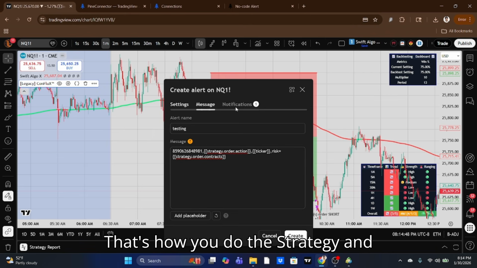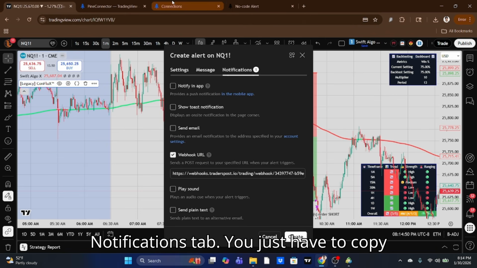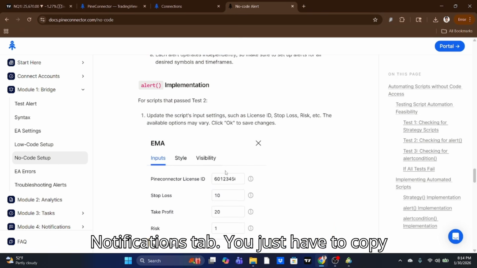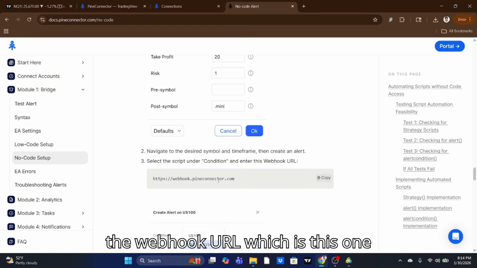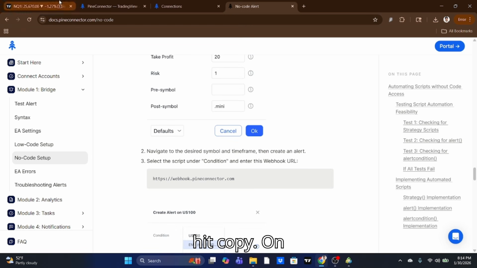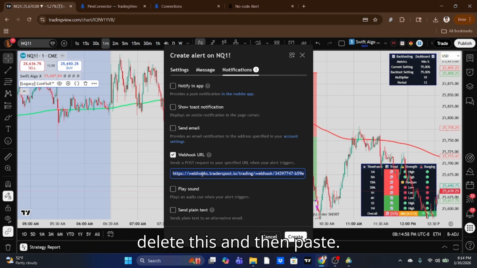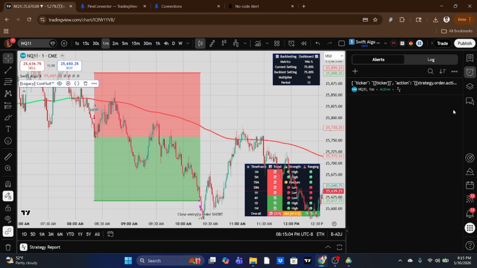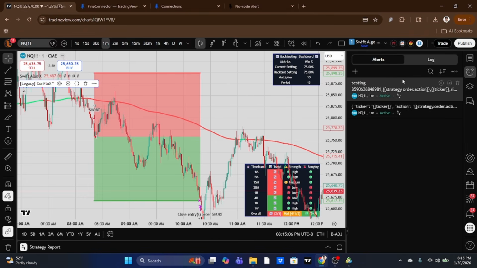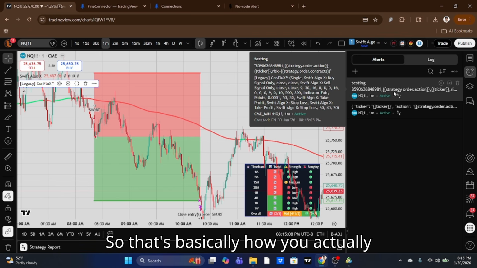That's how you do the strategy. In the notifications tab, you just have to copy the webhook URL, which is this one. Hit copy, delete this, and then paste. Hit create. So that's basically how you make the alert.